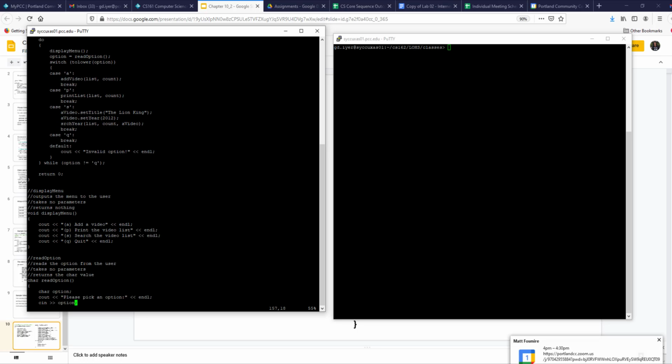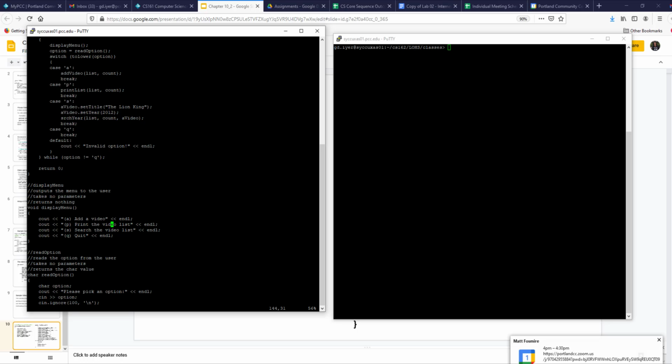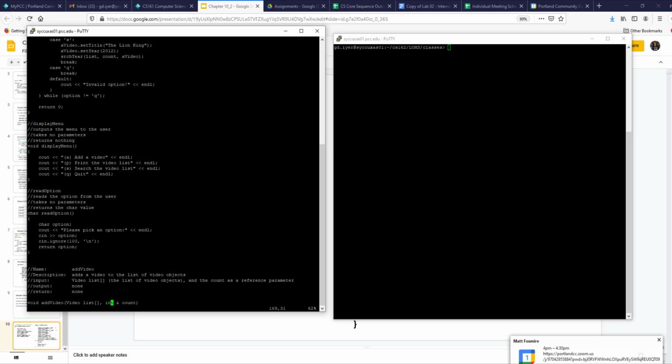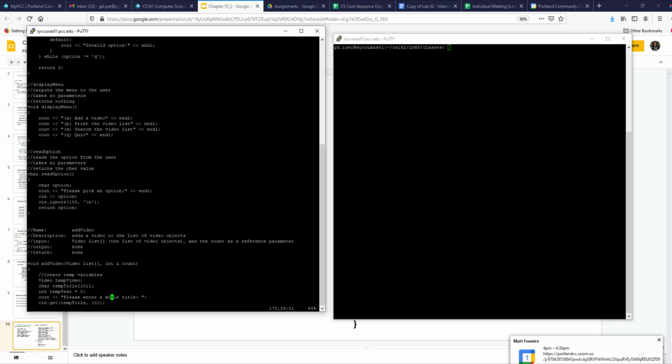Okay? That's it. So these functions you already know. Add a video, print the video, search the video list, read option. Add video takes this list. Now the only thing is, instead of a list of struct, it's a list of class. That's all it is. A list of objects, class objects.